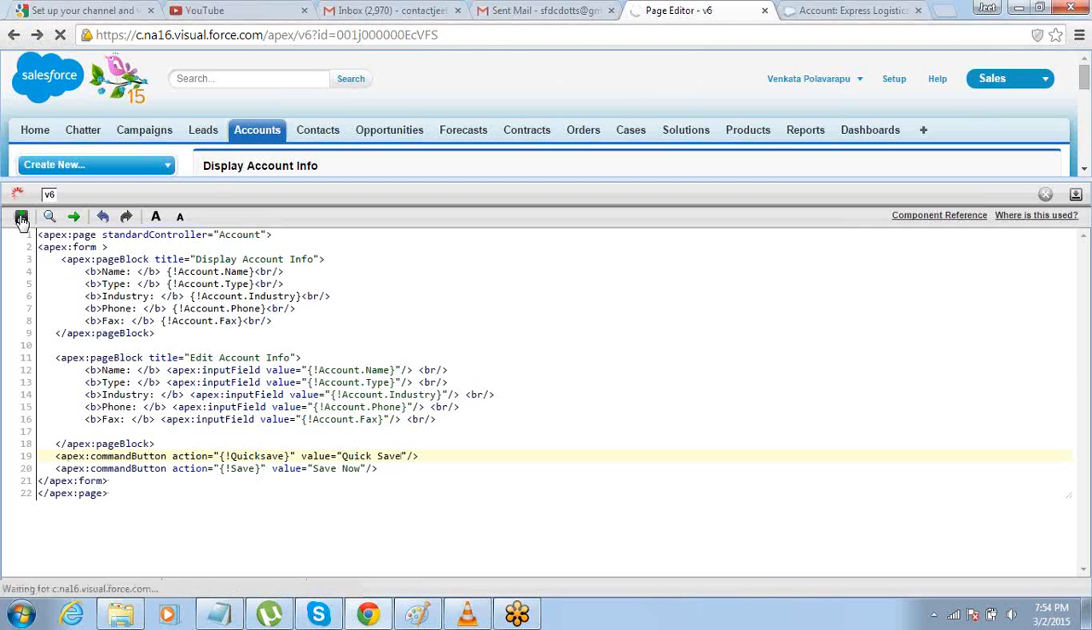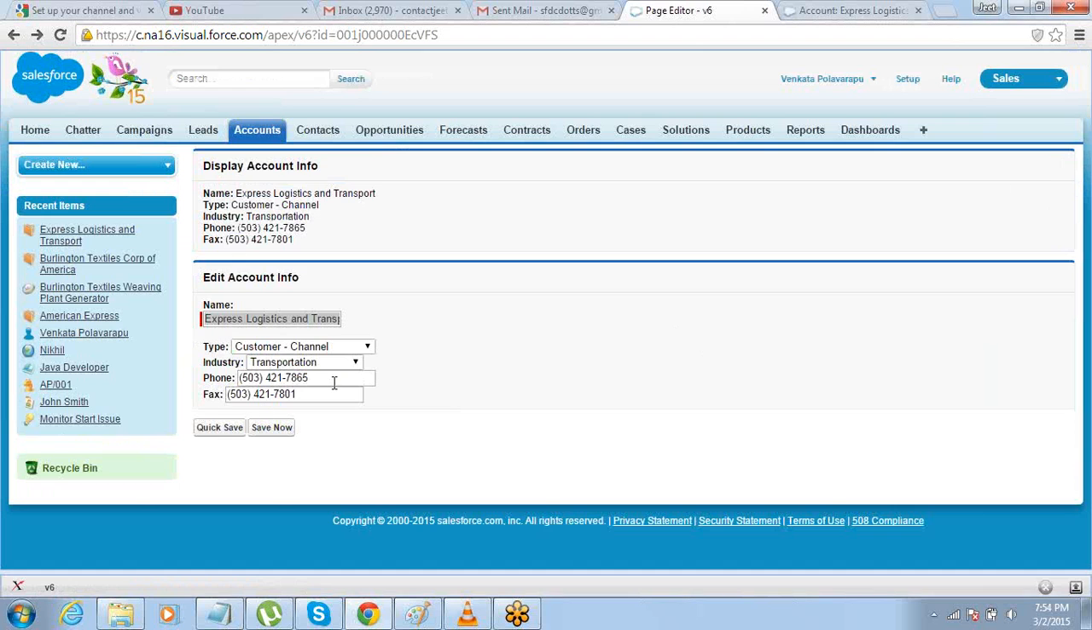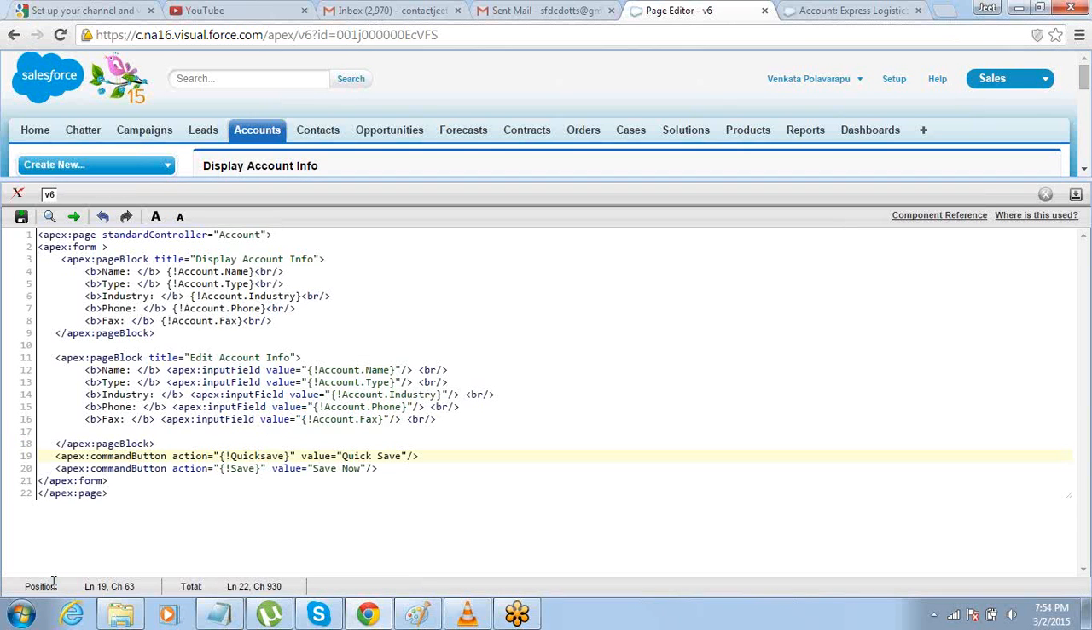Now, quick save will save the changes and keep you on the same page. If you make some change here, 3, 4, and click on quick save, the changes will be made and you will stay on the same page. If you click on this one, it will save the changes and take you to the actual detail page of the record. Fine. So depending on your requirement, you can either define the action as save or quick save. Got that?